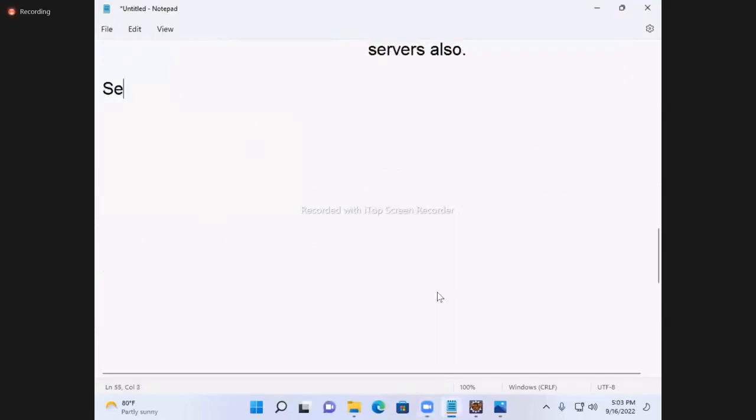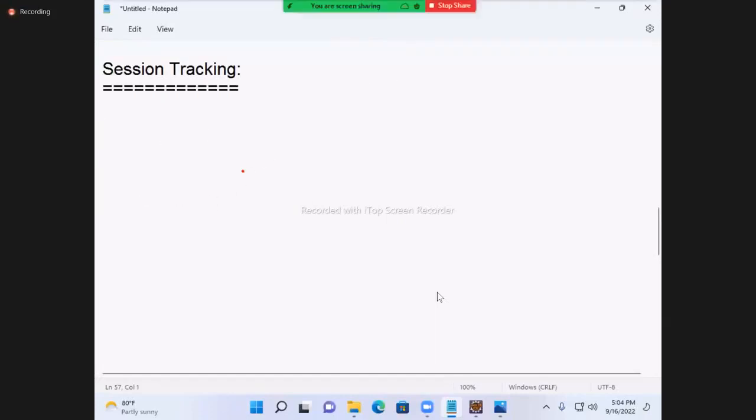Next concept, session tracking. First we'll see what exactly session tracking is. Now just write the heading. I'll explain. This is not to be written, this is for understanding purposes only.